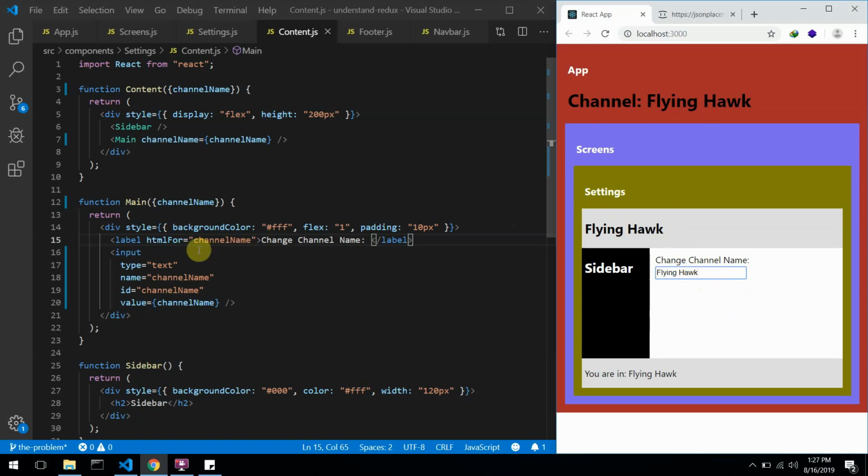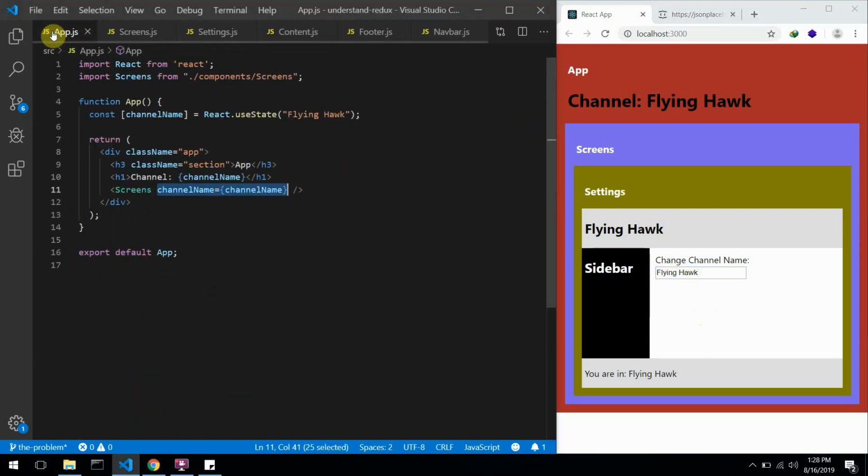Would it be inside main? I don't think so. Why? Because that state doesn't exist inside this main. We just passed down the property as a value. So if I want to update the value of this channel name, I would have to do that where? In the parent component, which is app, because you can see the state exists here.